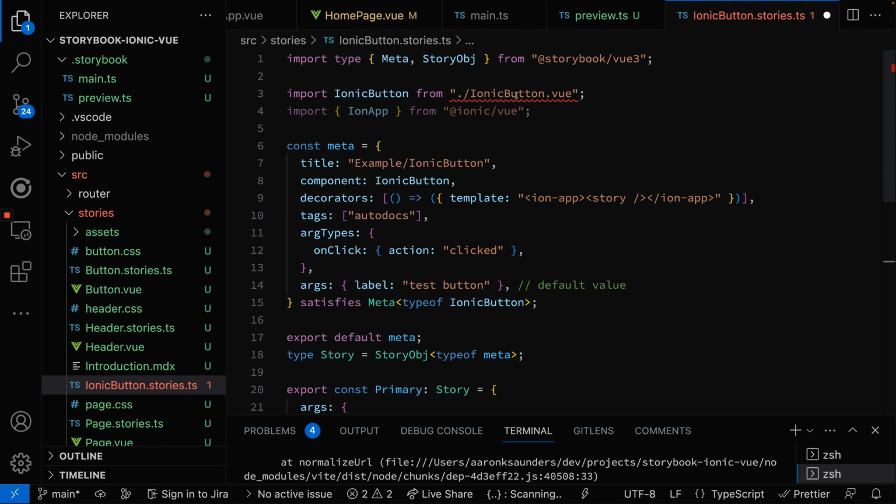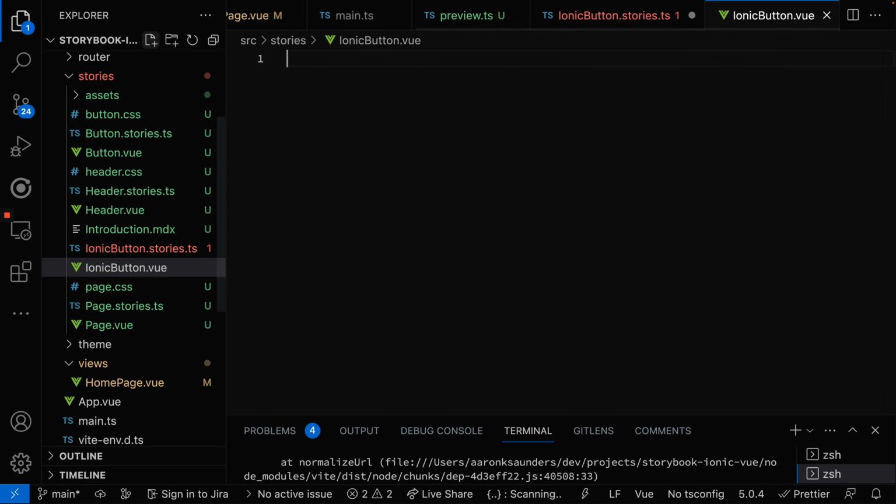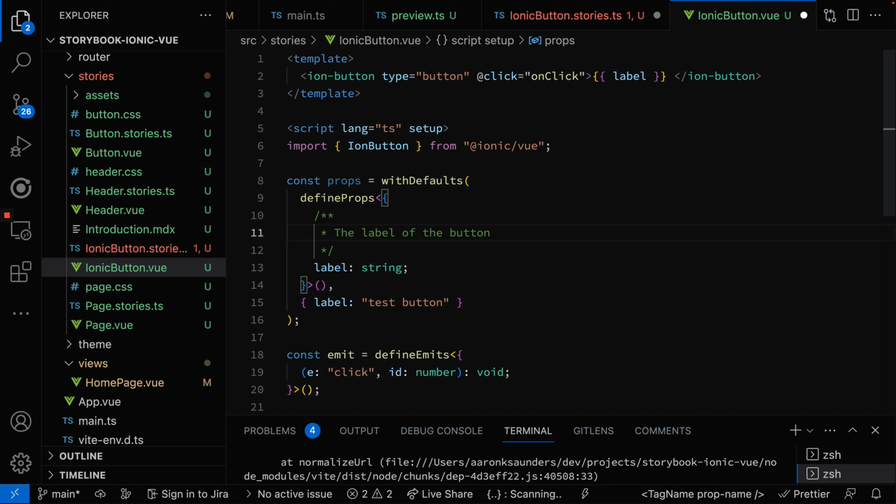But it doesn't have the button. So this is a story. So let's create the button. And this is the code for the button. And let's just quickly walk through what this button is. It's pretty straightforward. We're really just showing how we will get the styling and everything associated with Ionic components here.